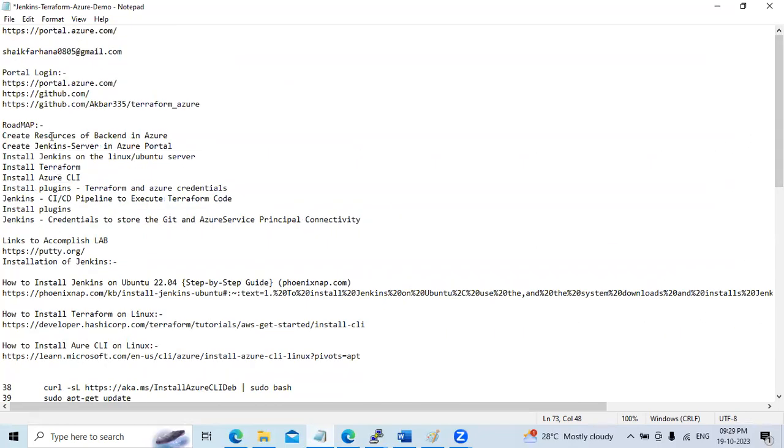Okay. Create the resources of the backend. Here is where we made a little bit of a mistake. That's okay. You have to create the infrastructure in advance before executing your Terraform code, and you have to make sure it matches your code. Next, we created a Jenkins server in Azure portal, which is Linux or Ubuntu. I've installed Jenkins, Terraform, and Azure CLI. I'm going to give you all the links in the description. After that, I installed plugins, a Terraform plugin and Azure Credentials plugin. Then I created a Jenkins CI/CD pipeline to execute my code.